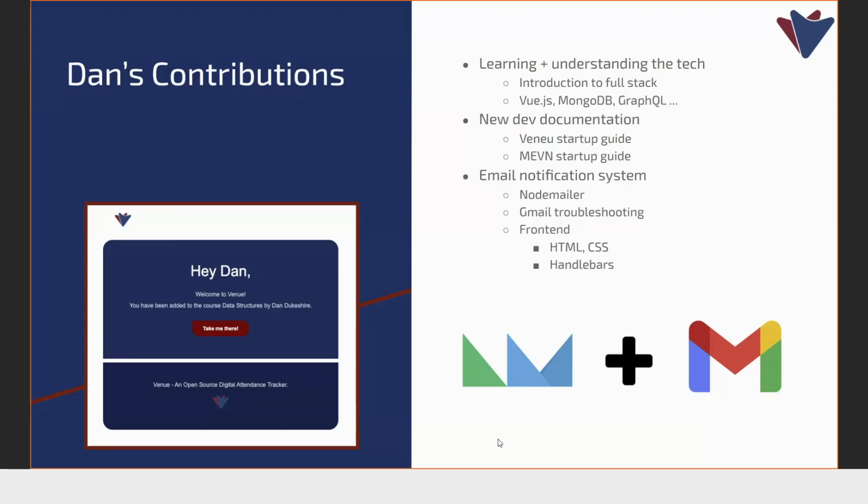This included a new README for project startup, contribution guidelines, as well as a Maven startup guide. After that, I then began working on the email notification system. In the past, students could join Venue by code or link access. This semester, we sought to change that with an email system where the instructor would share access to a course or event via an email.